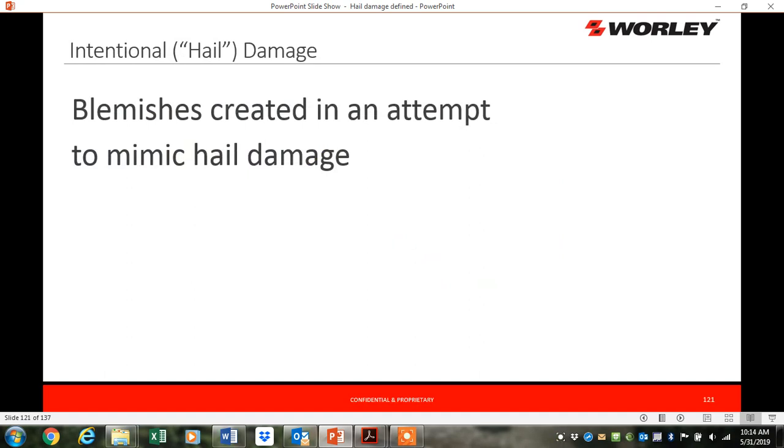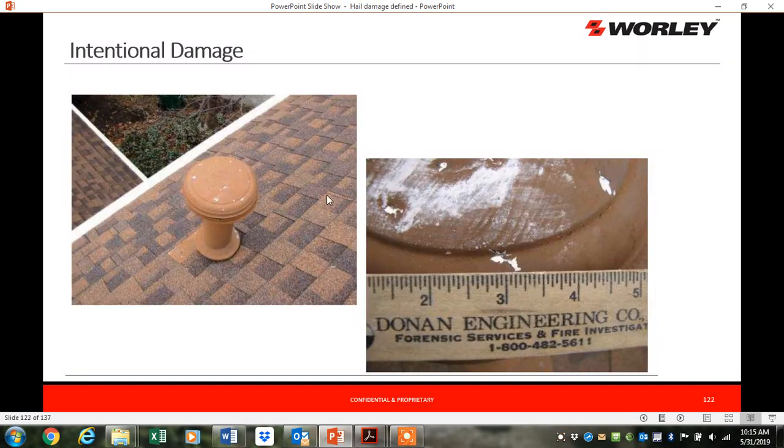So now we're looking at what may not be hail: blemishes created in an attempt to mimic hail damage. So here are some things that are not hail. We can see that paint is chipped off. Hail doesn't really chip paint like this, so this is probably something other than hail impact. Maybe intentional, but you can see it's not even, it's irregular in shape.